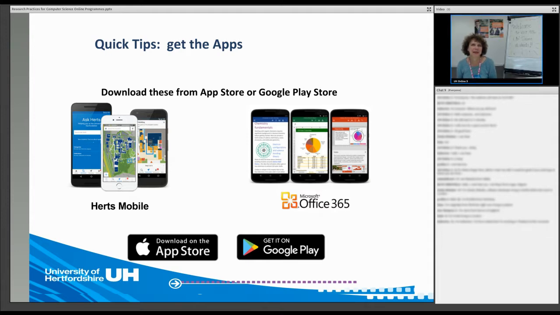And the other app you might like to download is Office 365. So you all have access to all the Office applications as students here. And that is Word, Excel, PowerPoint. You can use them remotely in the cloud from office.hearts.ac.uk. You can synchronize them to your own computers and you get a terabyte of storage. So it's definitely worth it, as you know, it's all free. So I would recommend Office 365 as well.